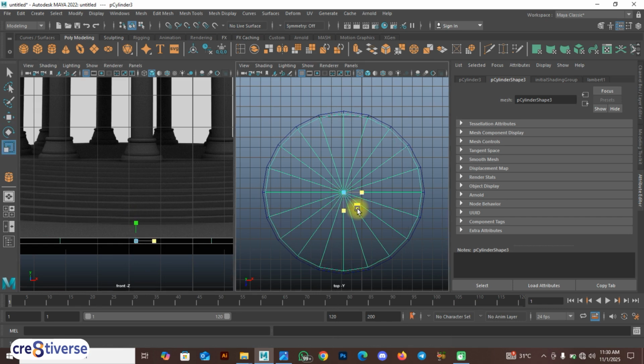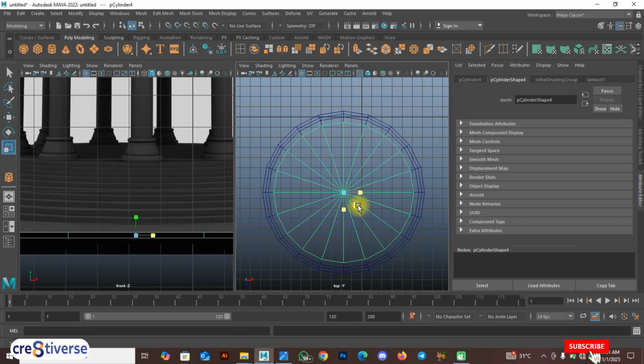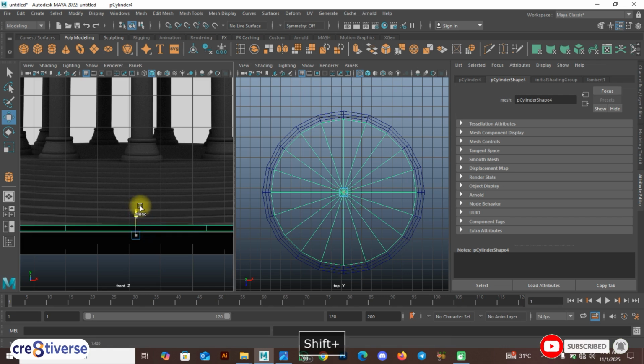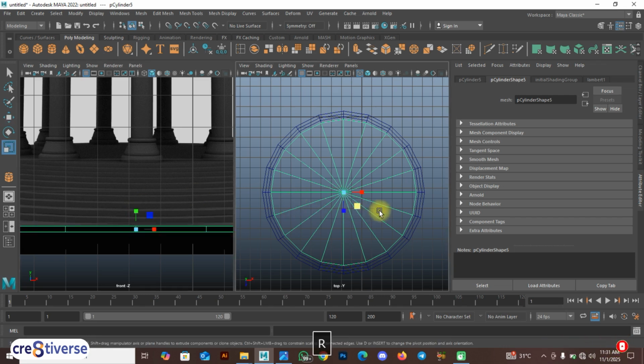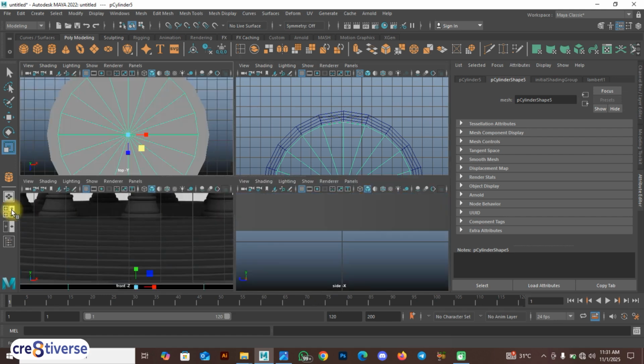Resize a bit here. Just move it a bit there. W, push that up. R, resize. Like so. W, push that up. R, like so. Just in case you're confused, now let's switch back to the four-way view.